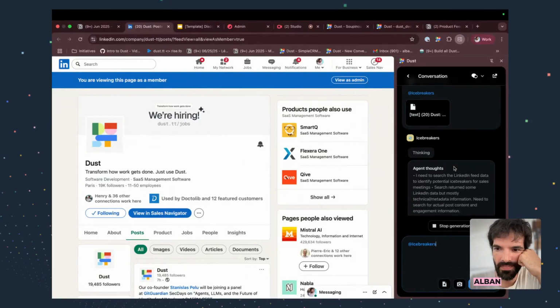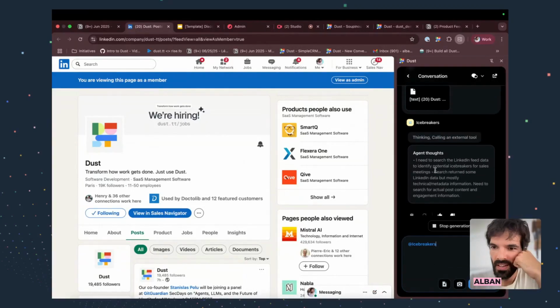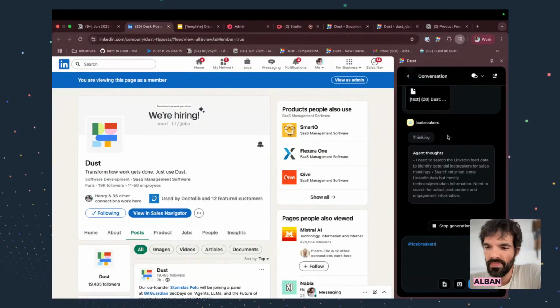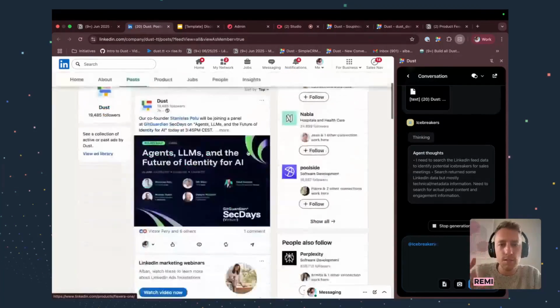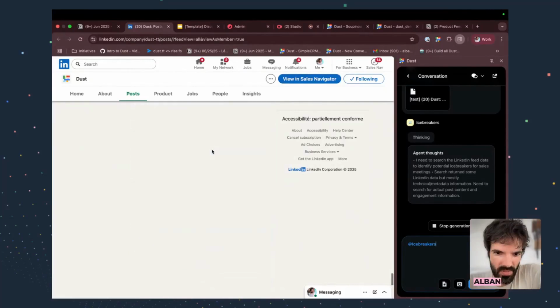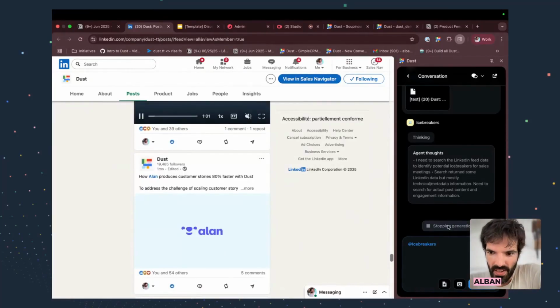Let's give it a second. Search returned some LinkedIn data, mostly technical metadata information. I need to search for actual post content. Okay. It's taking a few seconds. No, I think you first need to browse through the page to make sure that the content is loaded in the page, and then you can attach it. So if you browse a little bit. Yeah, maybe I should browse a bit more posts. Okay, let's do it again.